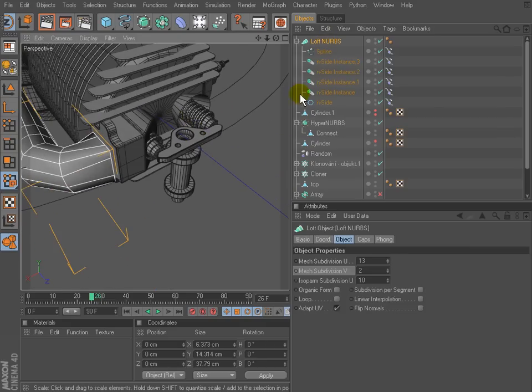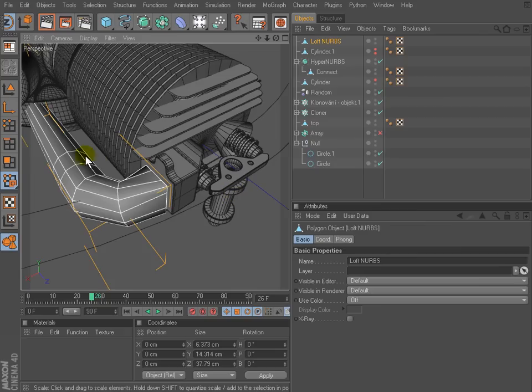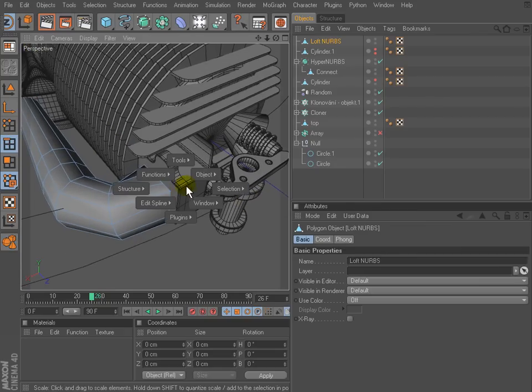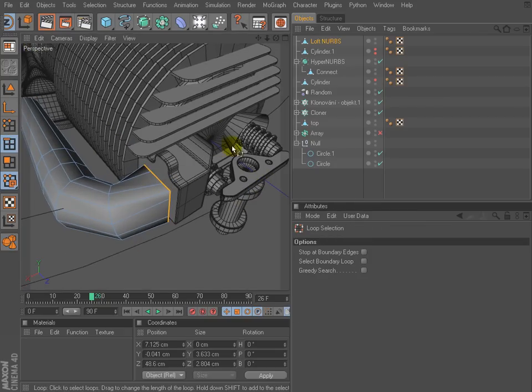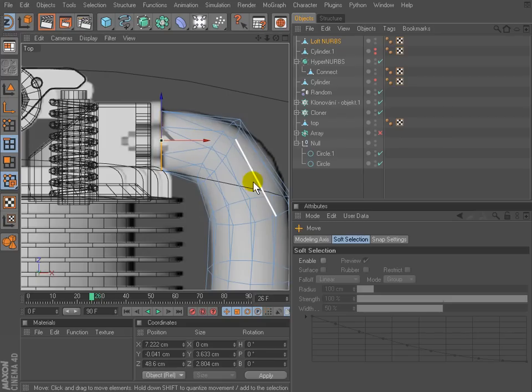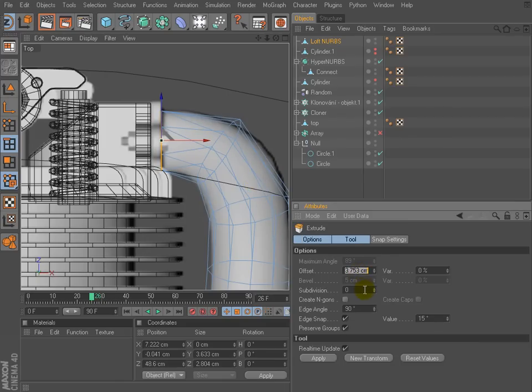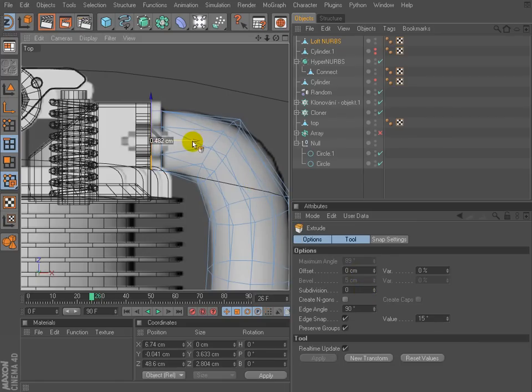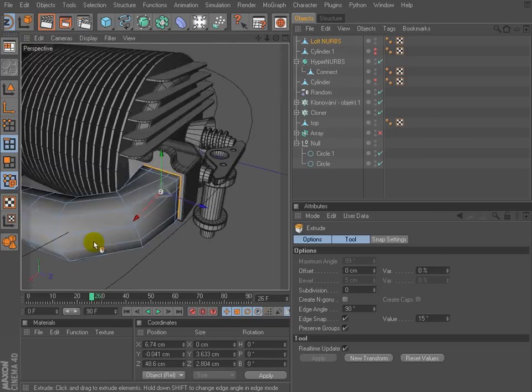And convert the loft nulls object to an editable mesh. Select the boundary loop and use the extrude tool and do a new extrusion with our simple trick. Set offset value to 0 and move new edges left and according to the opposite side.